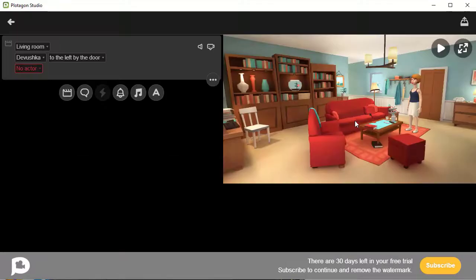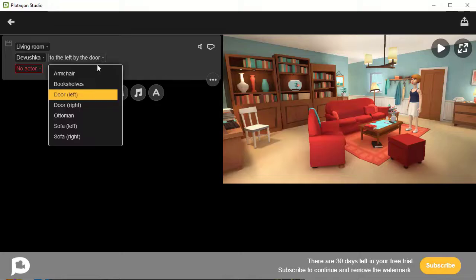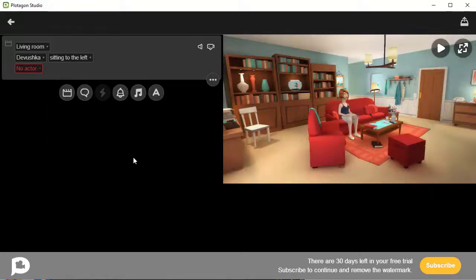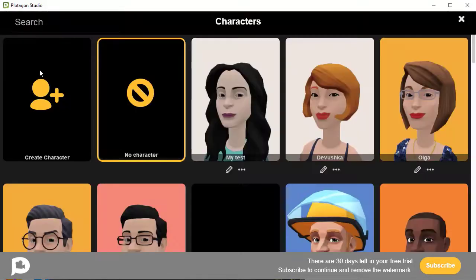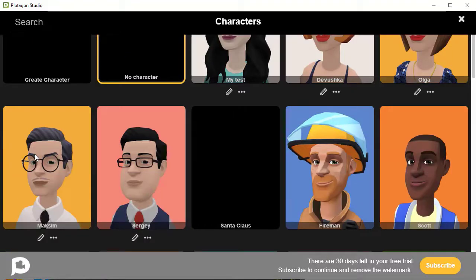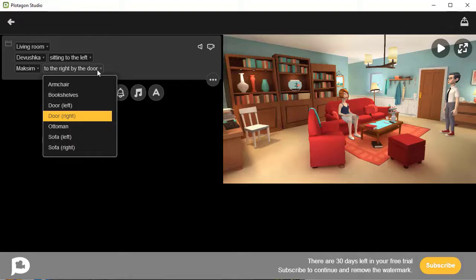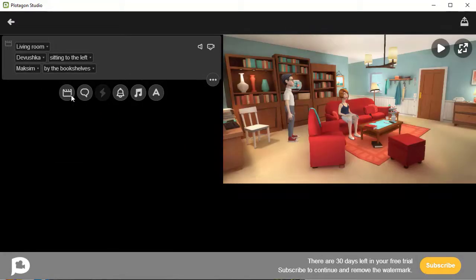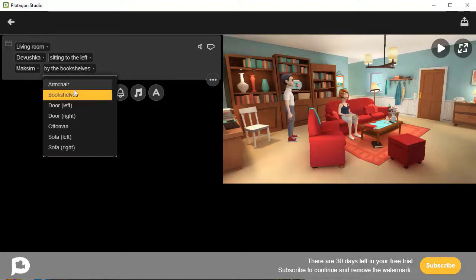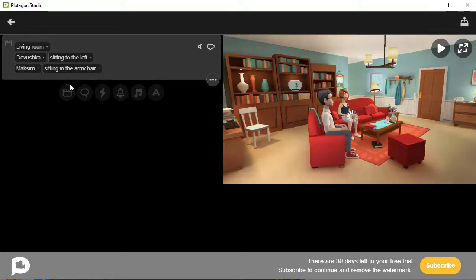We have created and selected a character. Now it is possible to choose his position in the scene. We add the second character. We also set its location. We can add other characters if possible for this scene.